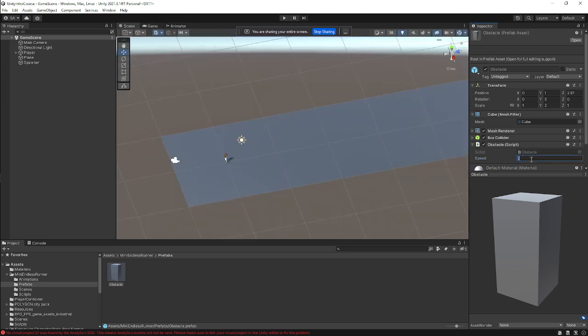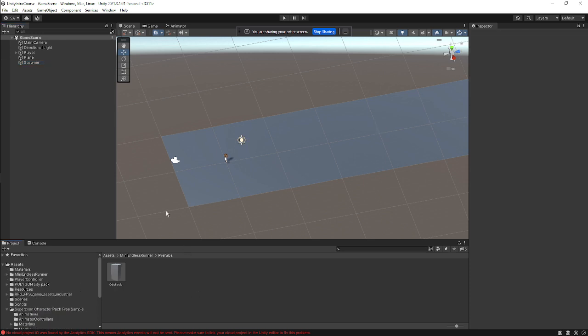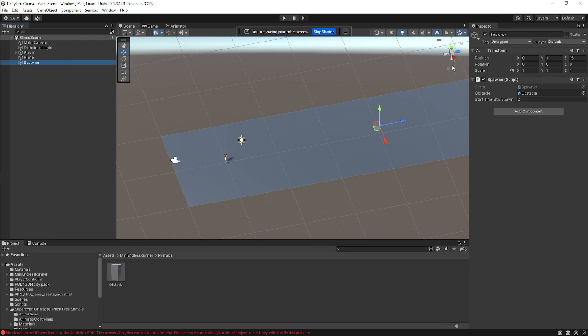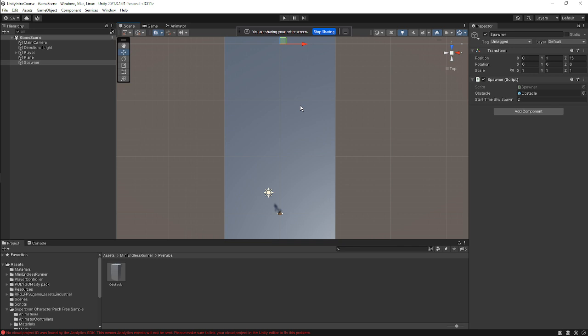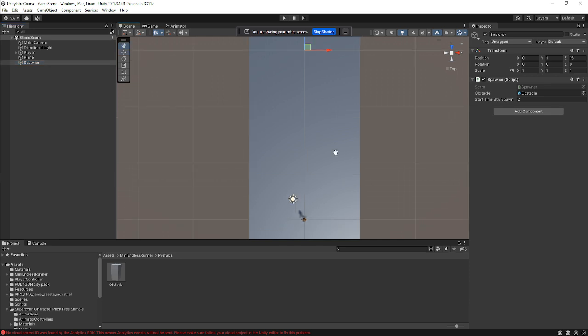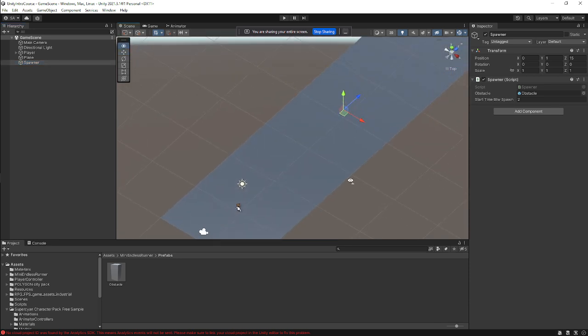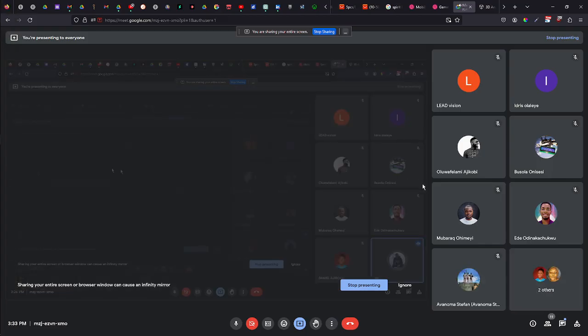But I want the obstacles to move a little bit faster, and they're all spawning in the same direction. Okay, so let's change that up a little bit. Let's vary the spawn positions. So what we're going to do is create spawn points.